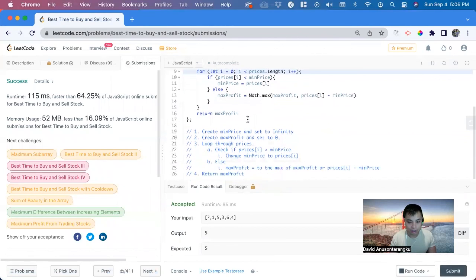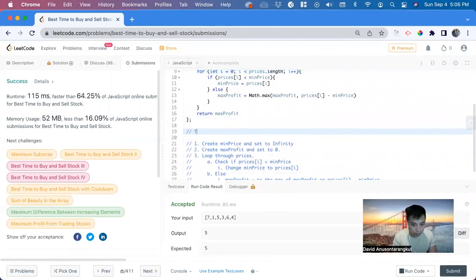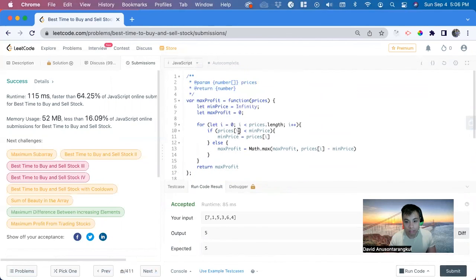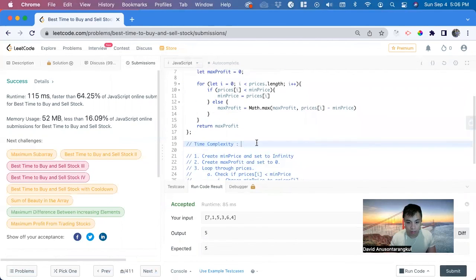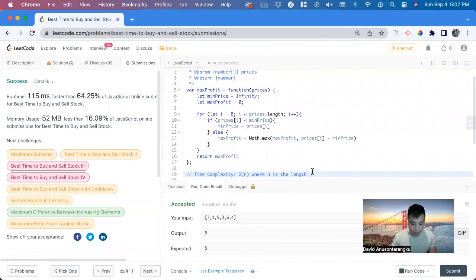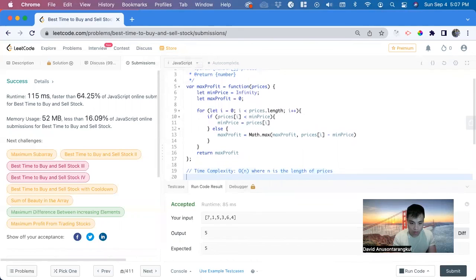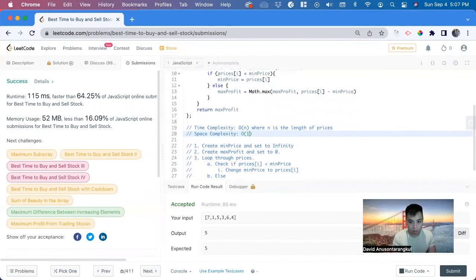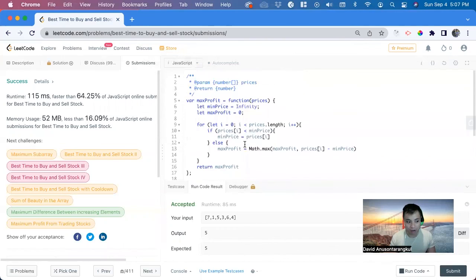Awesome. We got it. So the time and space complexity. Since we're just doing one loop here, it's going to be O of n, where n is the length of prices. The space complexity, since we have constant variables, it's going to be O of 1. And that's how you solve this problem. Thank you so much.